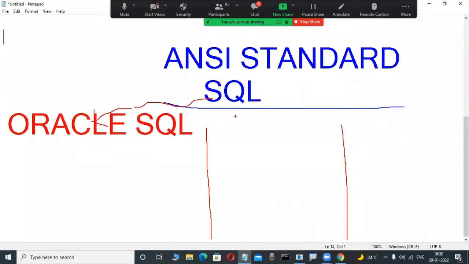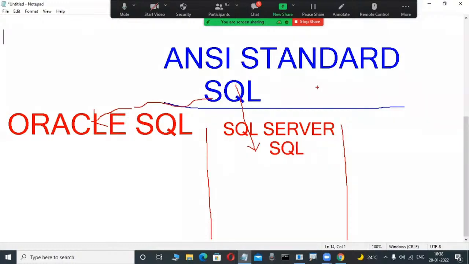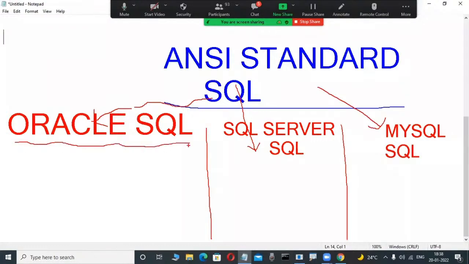Many fellows don't know that. Again, observe here: SQL Server, a Microsoft product, created their own SQL from this ANSI standard, that is called SQL Server SQL. Again, MySQL created their own SQL language from this ANSI standard, that is called MySQL SQL. That's why in our class we are learning Oracle SQL. How do you differentiate these languages? Conceptually, they are the same.